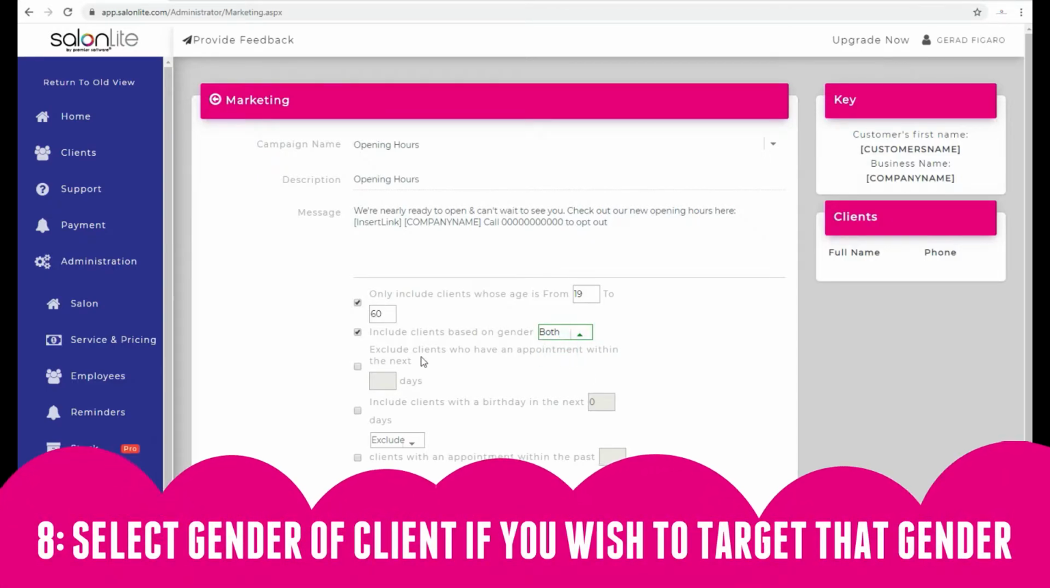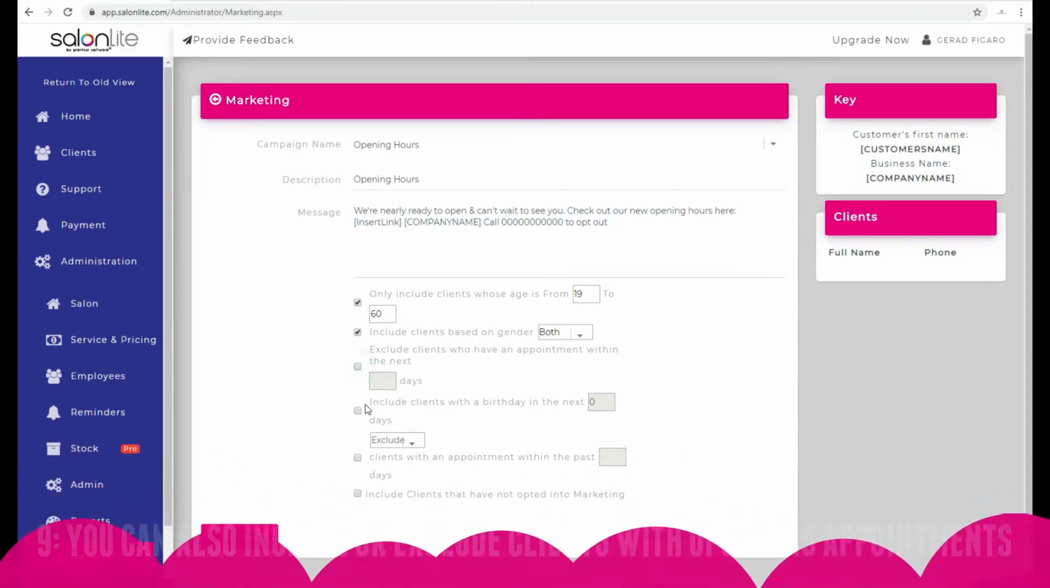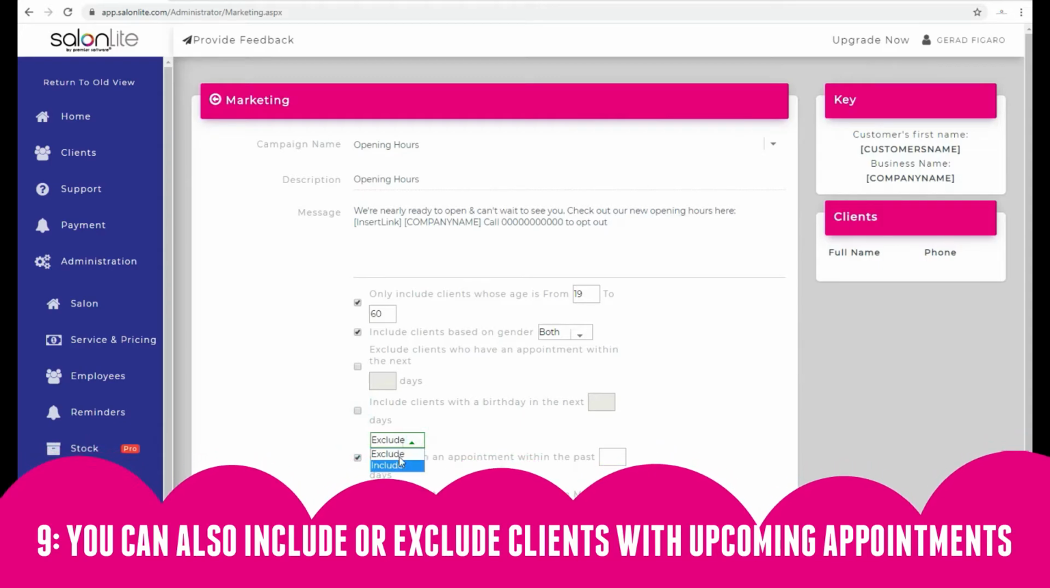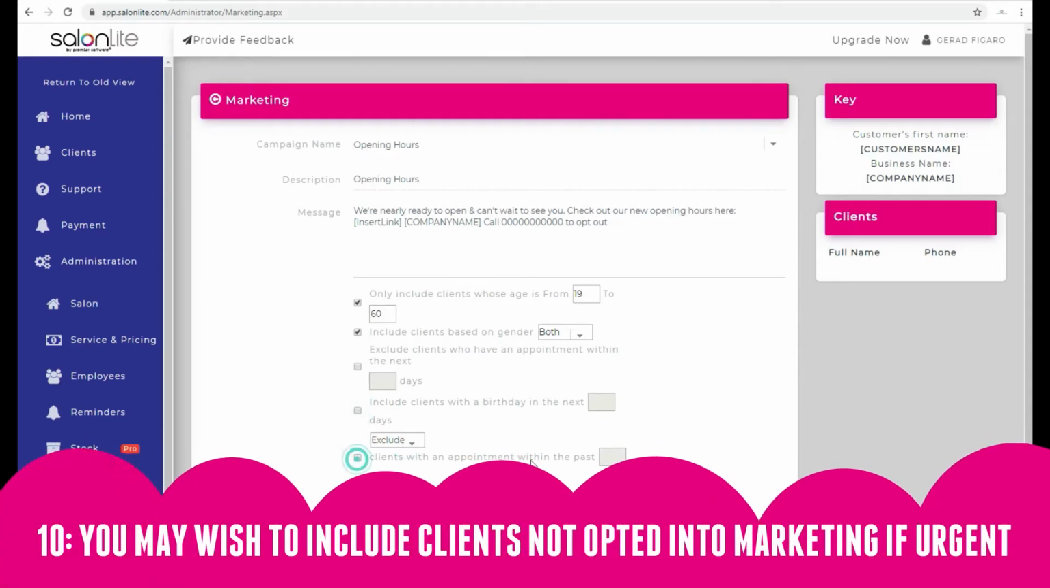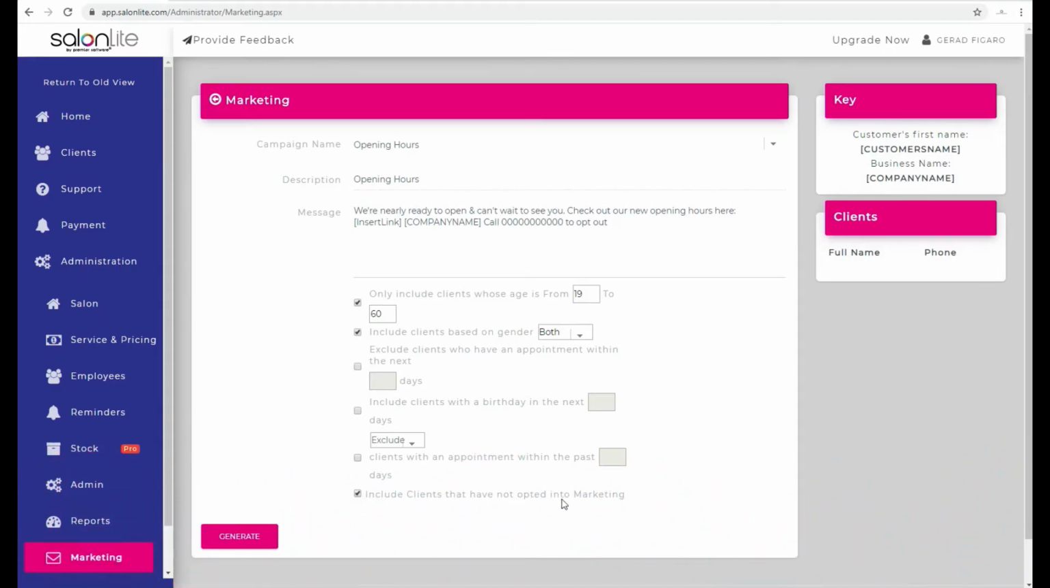You can select from all manner of filters within your system, such as whether they are male, female or both, exclude clients who have an appointment within a specified number of days, include clients with a birthday within a specified number of days, or whether to include or exclude clients with an appointment within the past specified number of days. Finally, you can click whether to include clients who may not have opted into marketing.